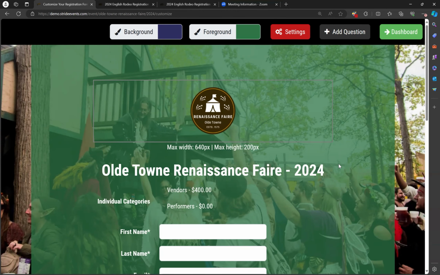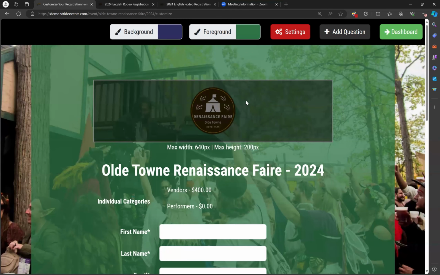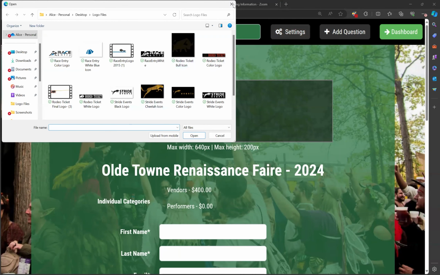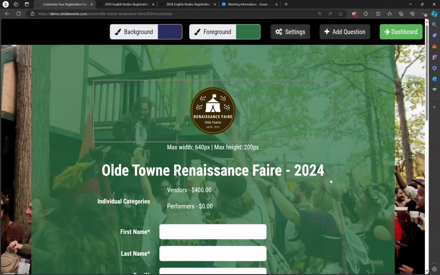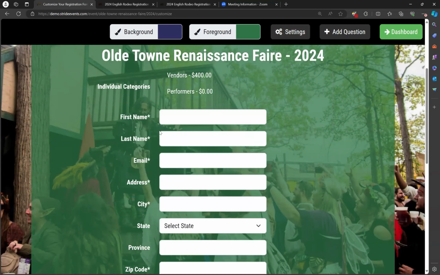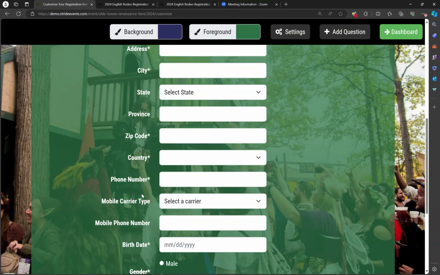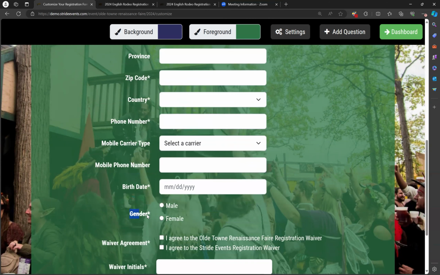Let's just take a quick look at the form as it is on the back end right now. So if you wanted to change your logo, you can just click this box and then you'll select from your computer what you're going to upload. You'll see we've got everything here. So the gender question we're not going to ask, but it's still going to show up in the background, but since it's crossed off, that's how we know that it won't show on the public facing page.